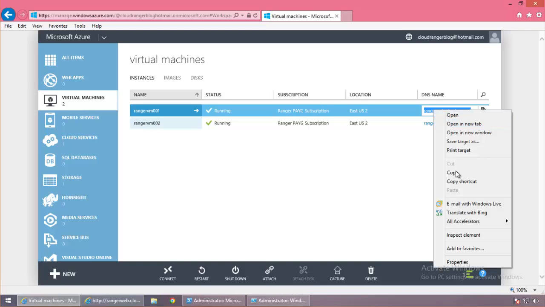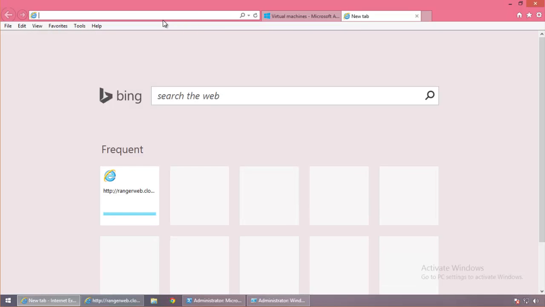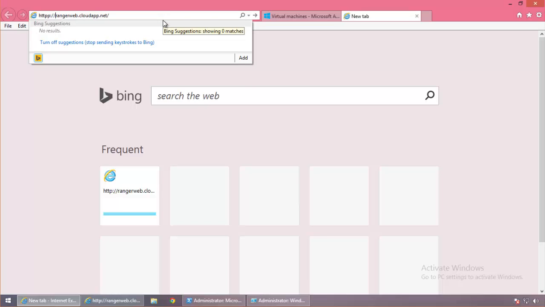I take that Ranger Web. This is how you'd be going to a website, right? You come over here, you put this information, Ranger Web, Cloud App, whatever, HTTP. This means we are going to port 80. And you know what? It will not go to port 80. This is cached information that I have, so let's actually remove that so I can show you.